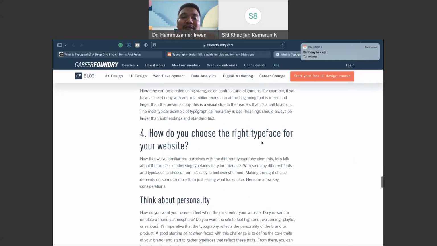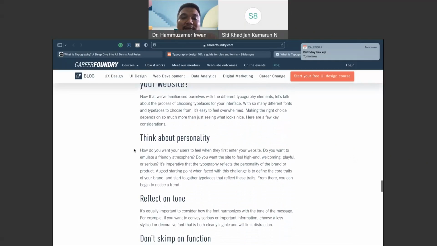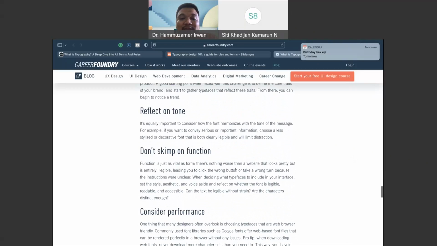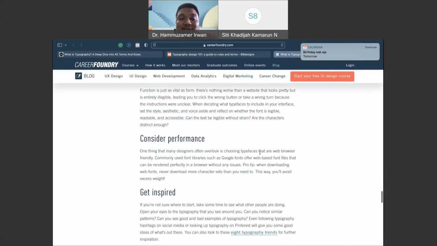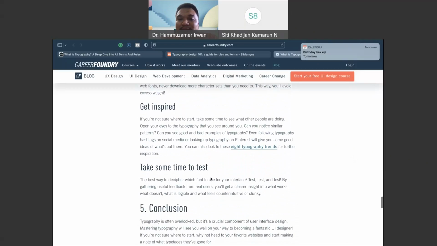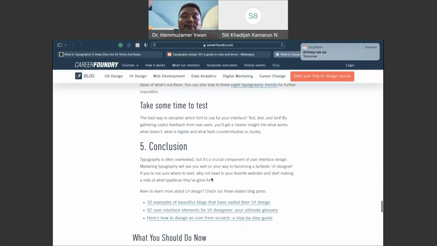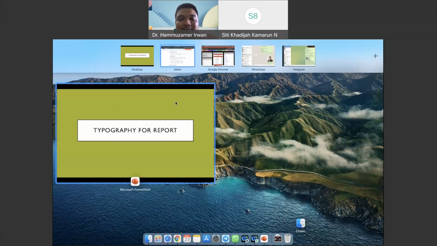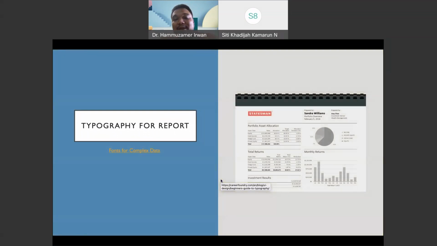How do you choose the right typeface for your website? Okay, you need to think about personality, reflect your tone, don't skimp on function, consider performance, get inspired, take some time to test. Okay, maybe that's why Microsoft Word also changed the default, right? Okay, for the conclusion, right, you can read like this from here. Okay, and then typography for the report, right?